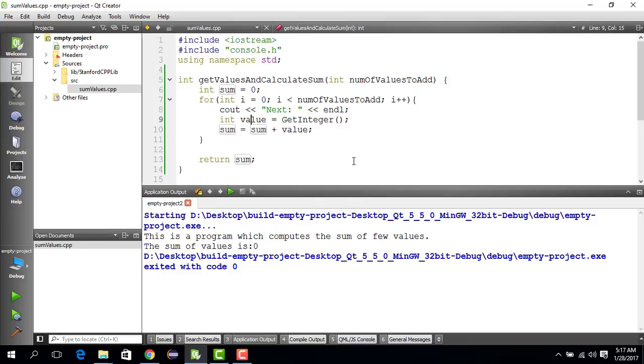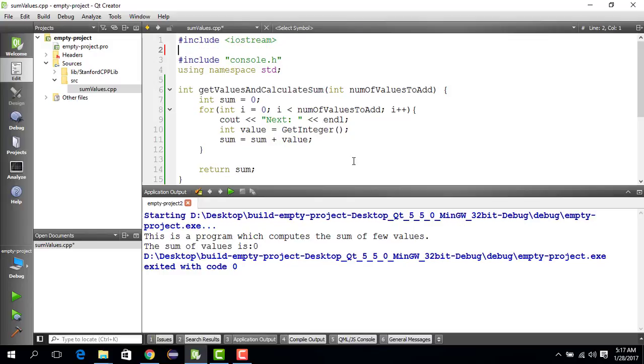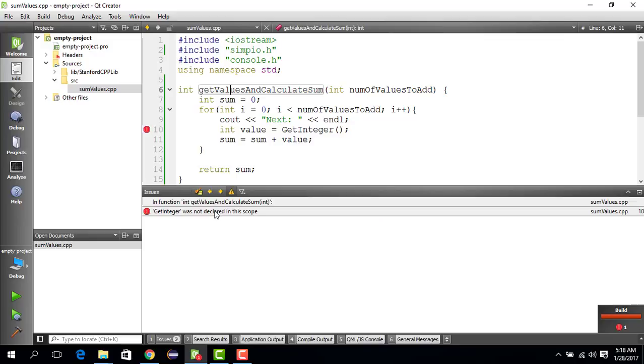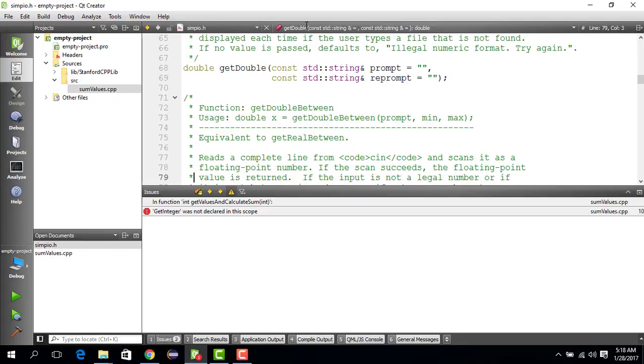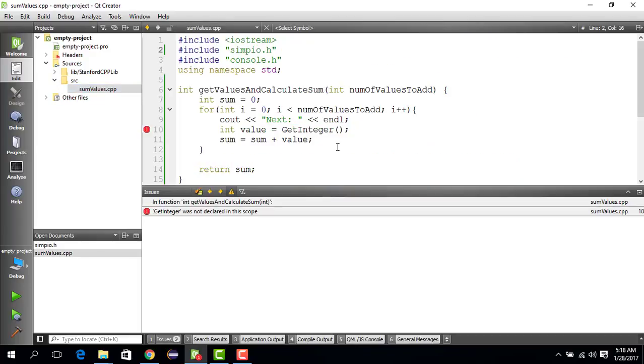At the end we return the sum. Now in order to get this function to work, we have to include the file which has information about how this function is coded up. So we include that file, which is simpio.h, and if we run this code, get integer was not defined in scope. Maybe I'm doing something wrong. Let's check this file. I think I understand it: I need to put a small g, not a capital G, and we run this.